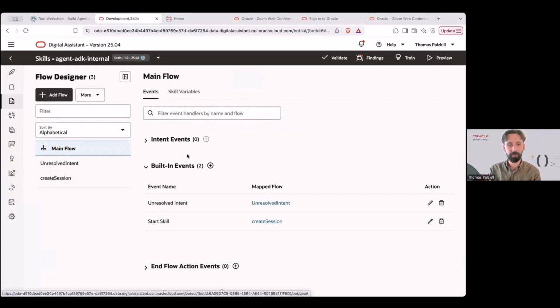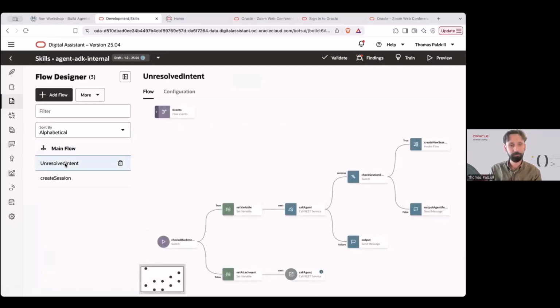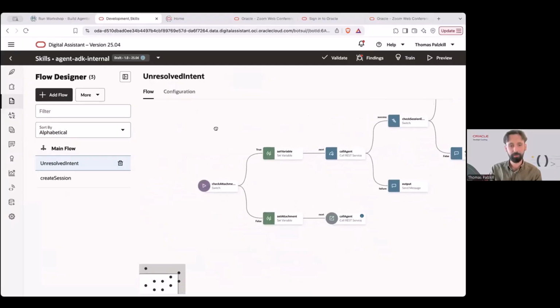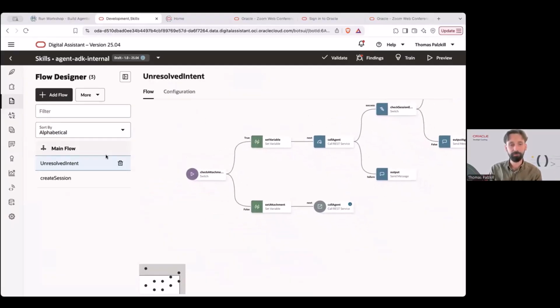Right, so you can see here on main flow, I don't have anything built. But if I check my unresolved intent, which is basically just anyone asking a question, I can check this, right? So from here, what I'm doing is starting the flow with a check attachment. As Luke mentioned earlier, there is an ability to add an attachment within the bot. If I add that attachment, I want it to go south, right, to false.